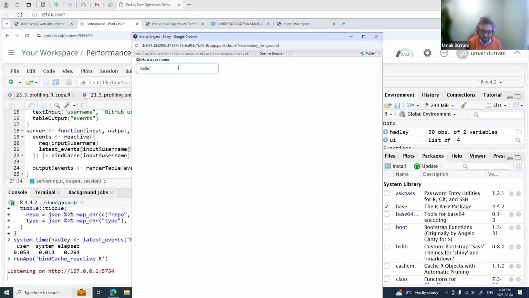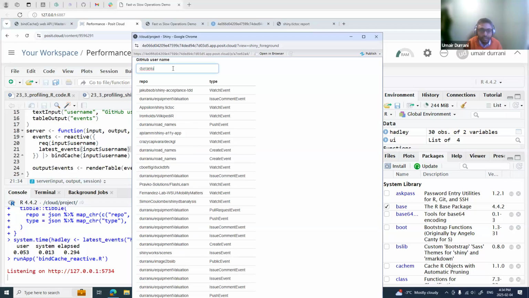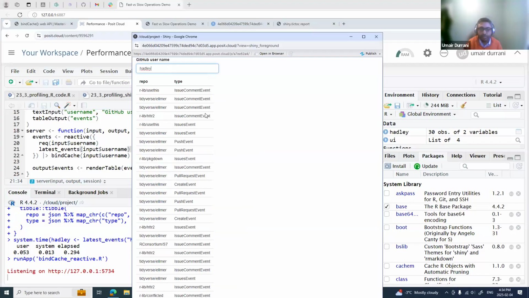If I type Hadley here, we get these results. And let me try this, so we get the result. And now if I go back to Hadley, now it is quicker than before. We don't notice it a lot because it is already pretty fast, but it will be quicker because this result is now cached.